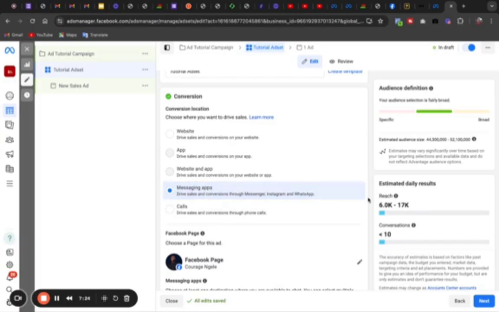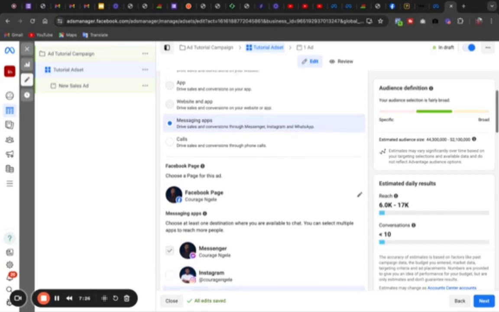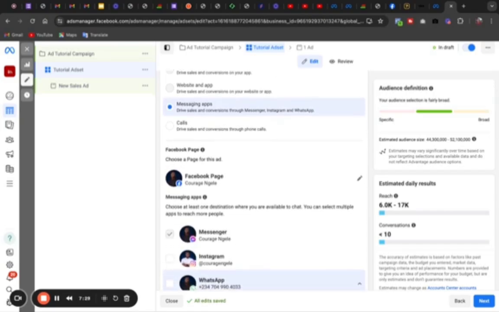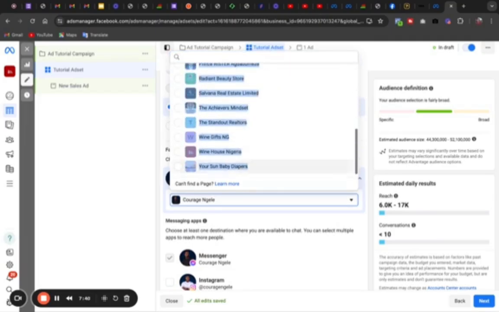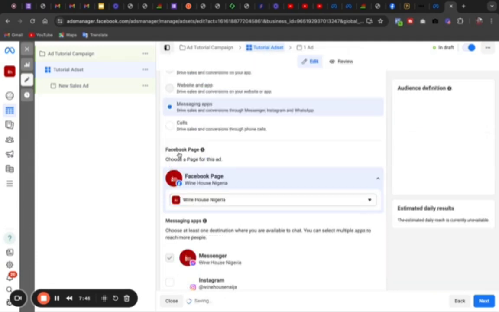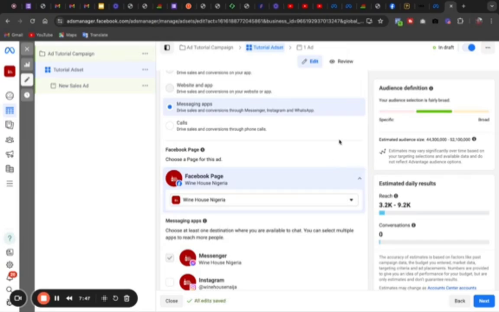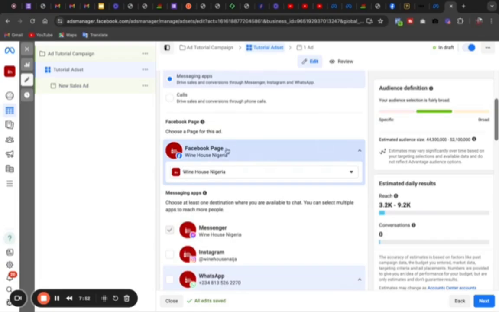Once that is done, we just continue, come down here to select the page. Select your page where you want to run the advert. So you select the Facebook page. This will enable you to select your Instagram page. Once you come here, the pages that you manage will automatically appear here. All the pages that you handle will automatically appear here. For the sake of this tutorial, I can just select my business page, Winehouse, here. You can see that once you select the Facebook page, the Instagram profile automatically appears here.